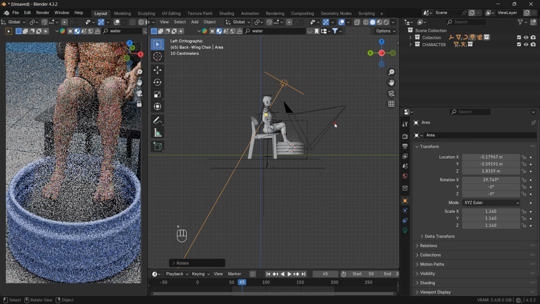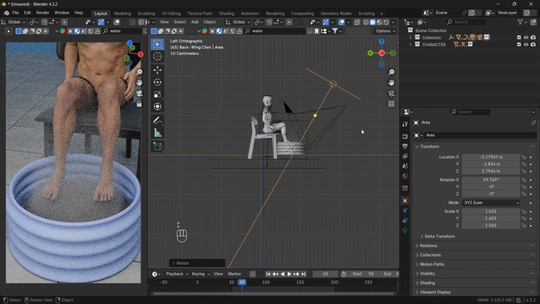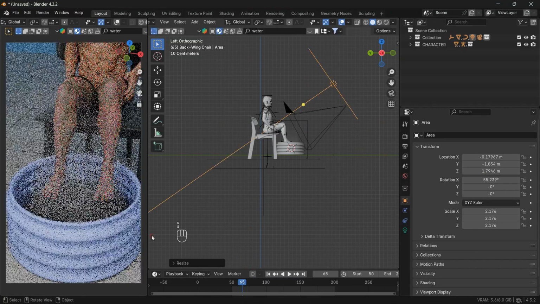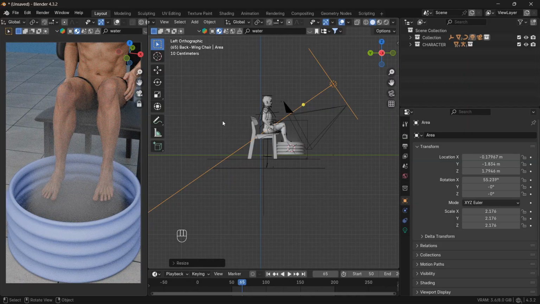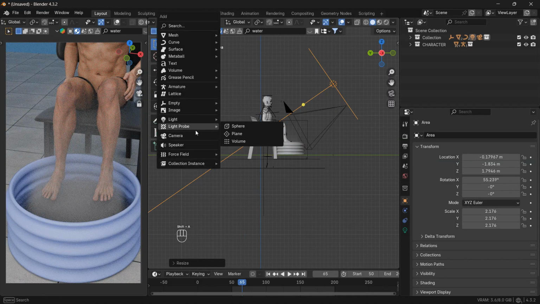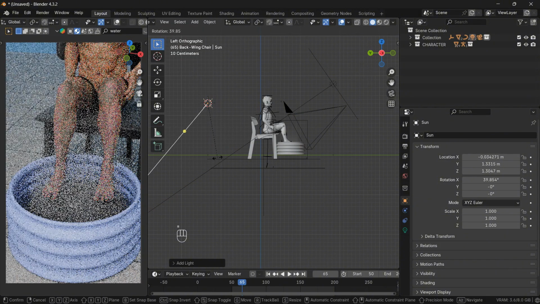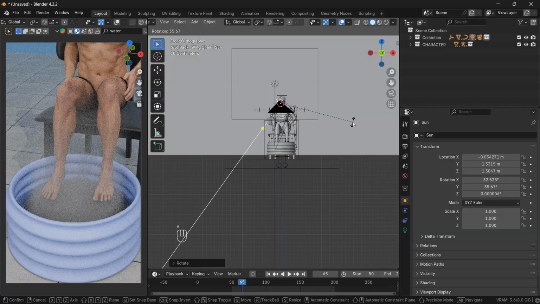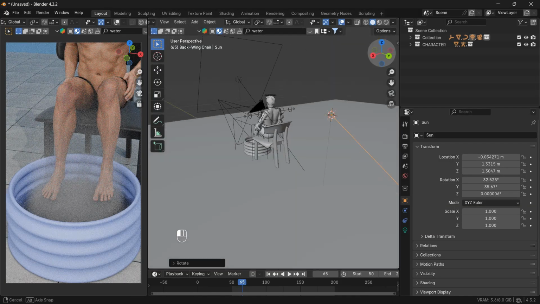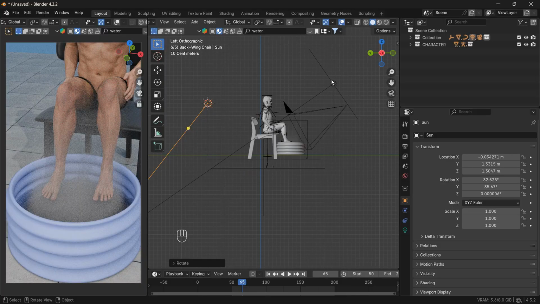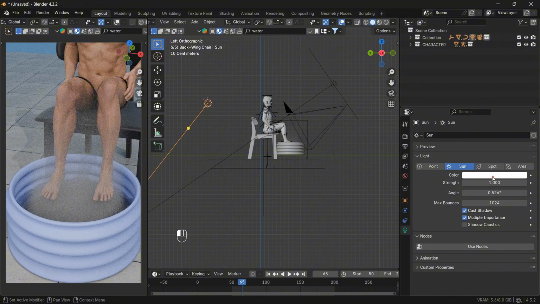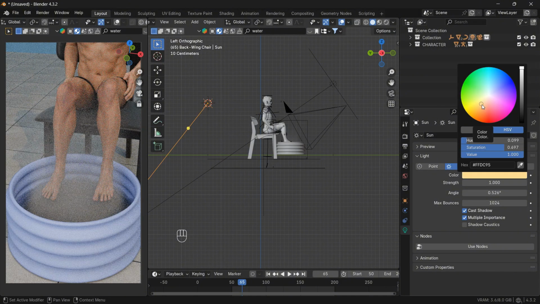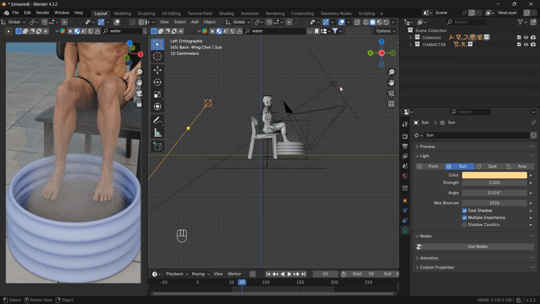For that, what I can do, I can just simply increase the radius, and I can also add a light, maybe sunlight over there. Okay, this is looking good. One more thing I can do, change the sunlight color to something warm like this. It is looking better.